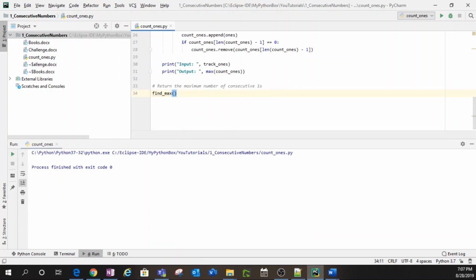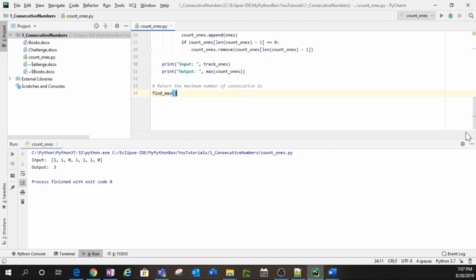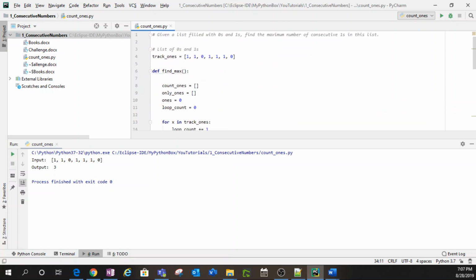So this is our output form. What I will do is come here on the file, right click and click run count. How beautiful, look what we have. It prints out the given list and it's telling us, okay, I have counted 1 and 2, and I've also counted 1, 2, and 3, and 3 happens to be the maximum consecutive number of ones.